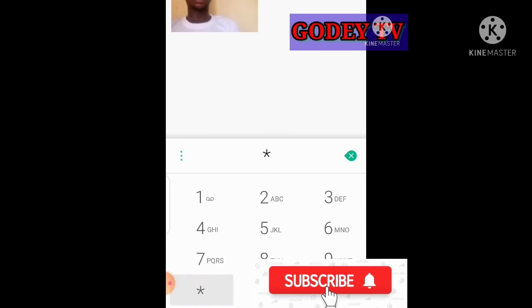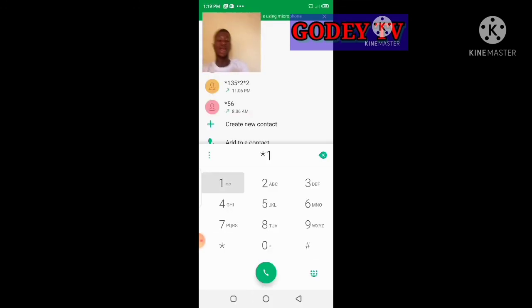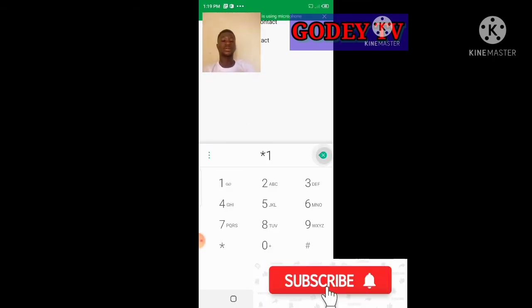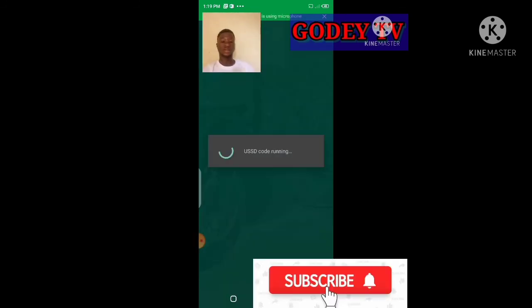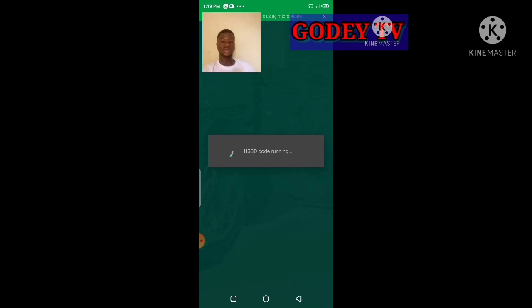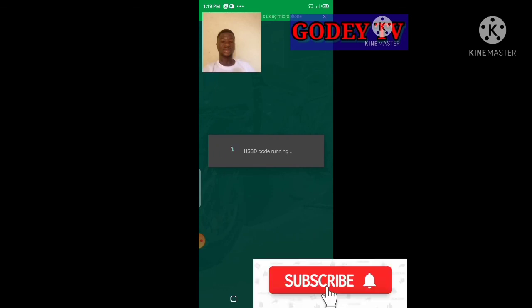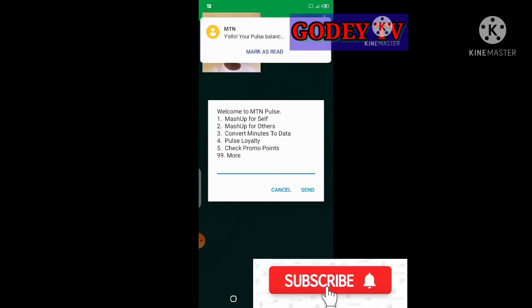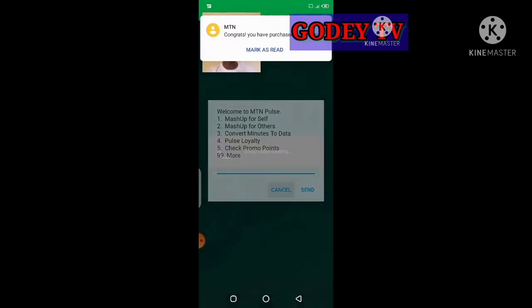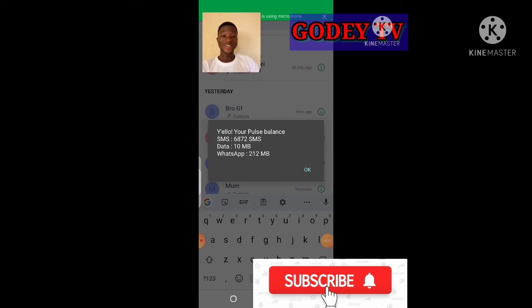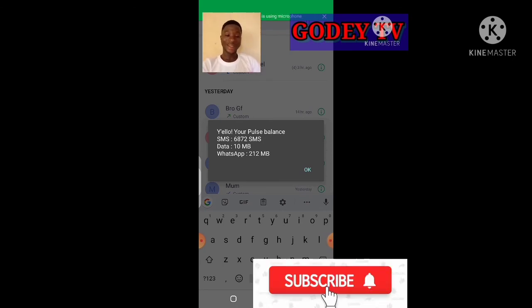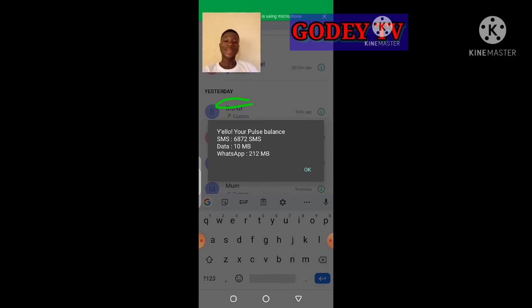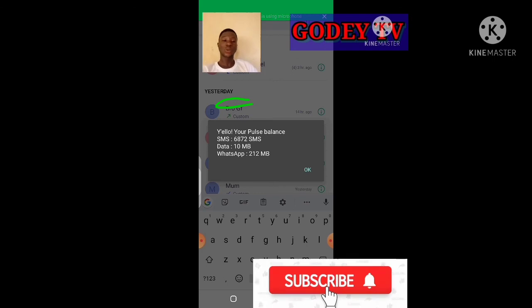Let's check again with *567#. My data has increased by 3 megabytes to 10 megabytes, and the WhatsApp data bundle has also increased by 50 megabytes to 212 megabytes.